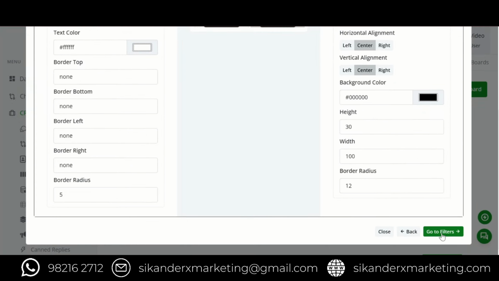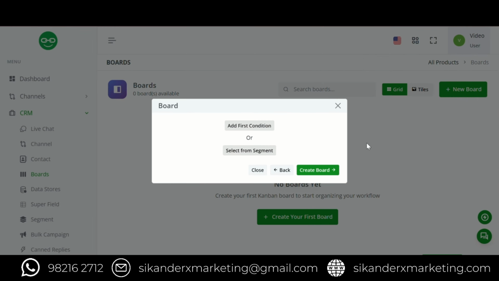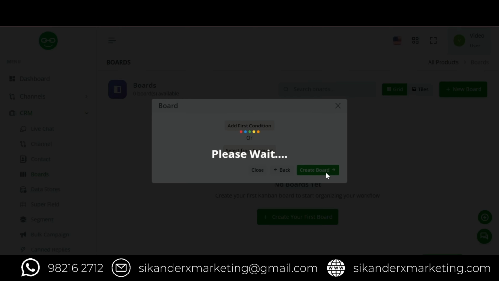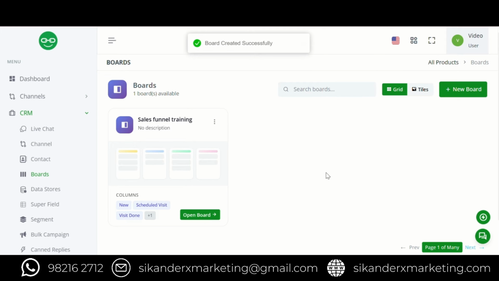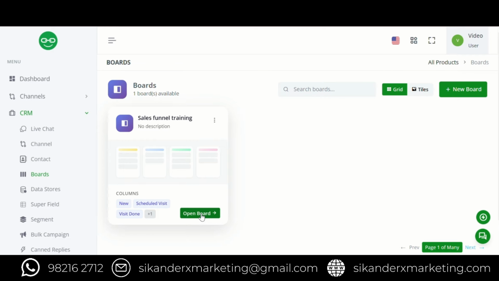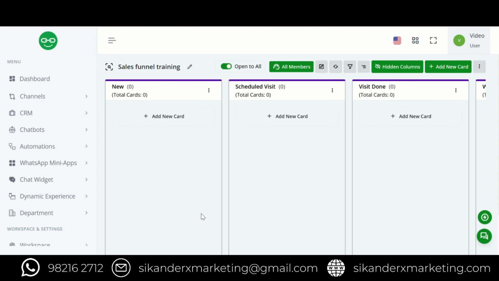We will simply go to filters for the next step. And here we can add the condition for our qualified leads. Right now we don't have any condition, so we'll just click on create board. So your board has been created successfully. Click on open board. Now we can see in the board all the stages here.